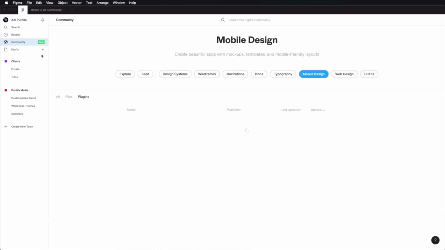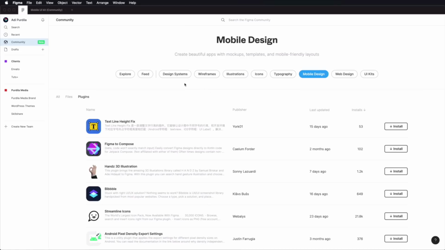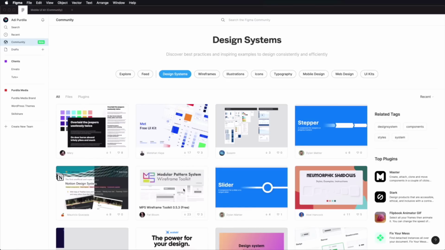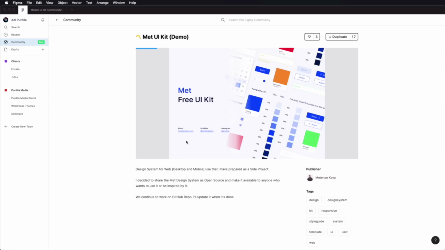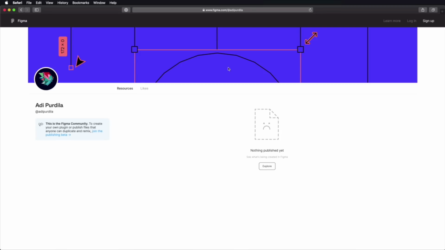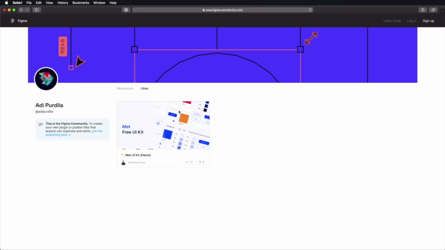So now I can go back to the community, and let's say I find an asset that I really like. For example, this UI kit. And I'm gonna hit like here. Now if I switch back to the browser, to my profile, you'll see that under likes, I have this UI kit.